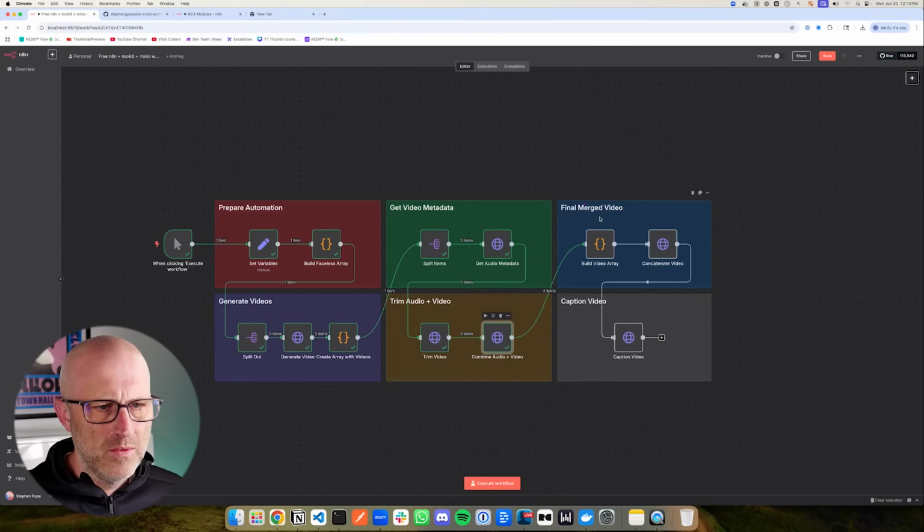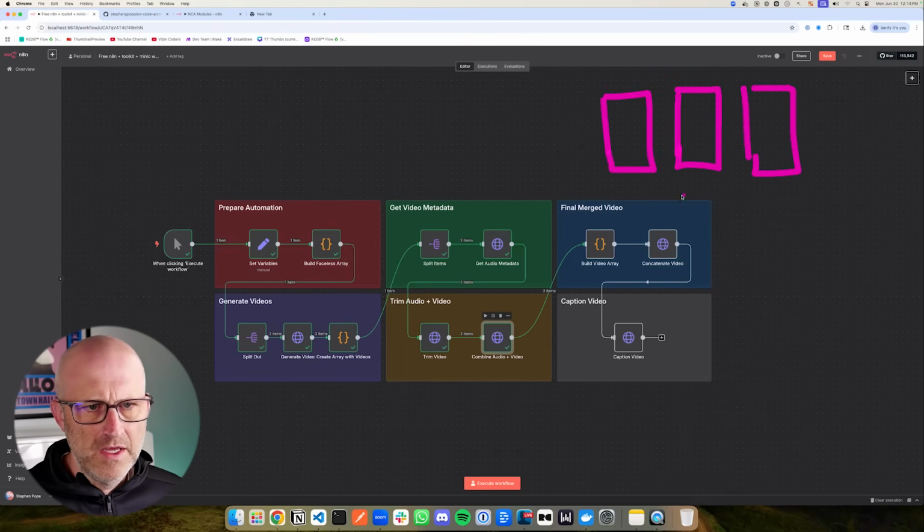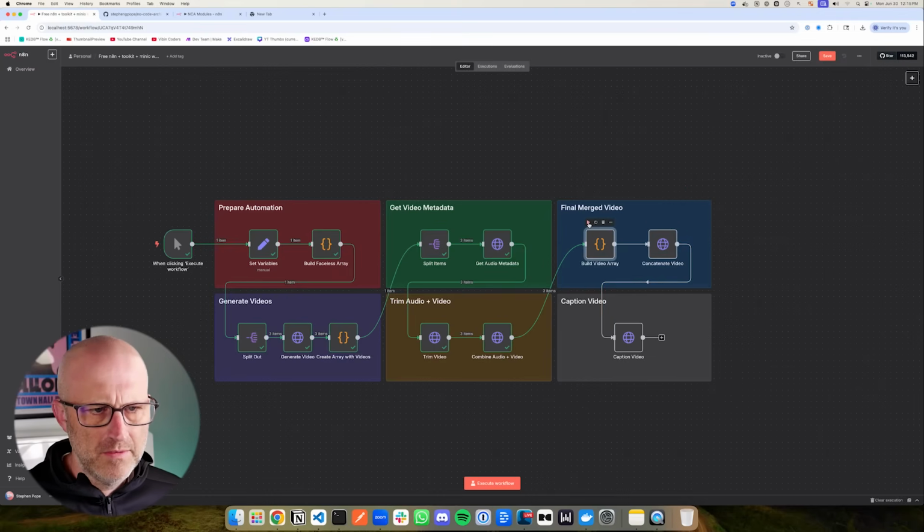And then in this node here, we are creating the array to pass into one of the final stages of the process, which is going to take the 3 sections of the videos that we have created before. Each of these has the audio and the video combined. And now we're going to combine them together using the NCA toolkit. First, we'll create the array. Then we'll combine the videos into one. And then from there, the last step is to caption the video.